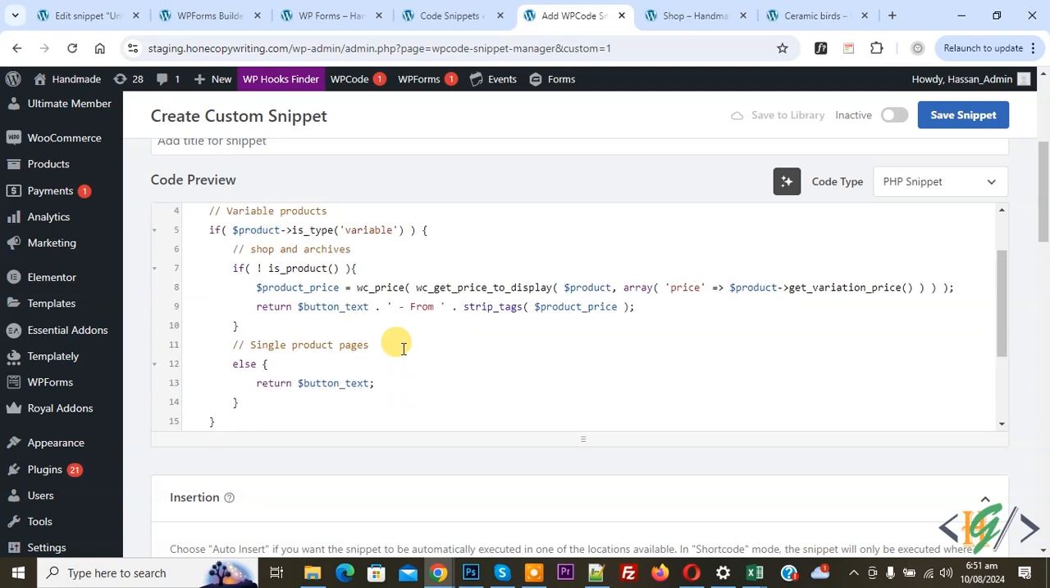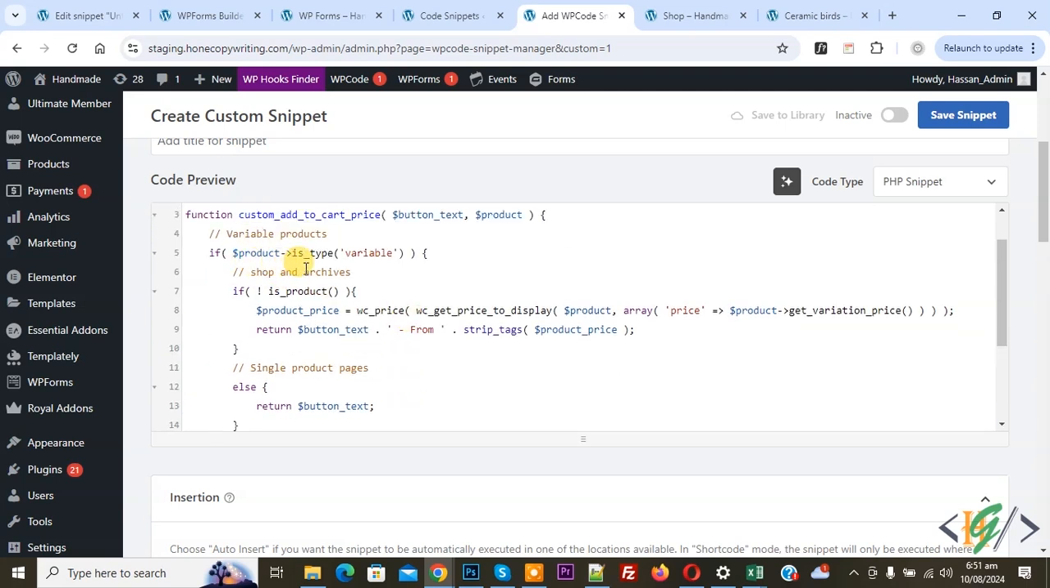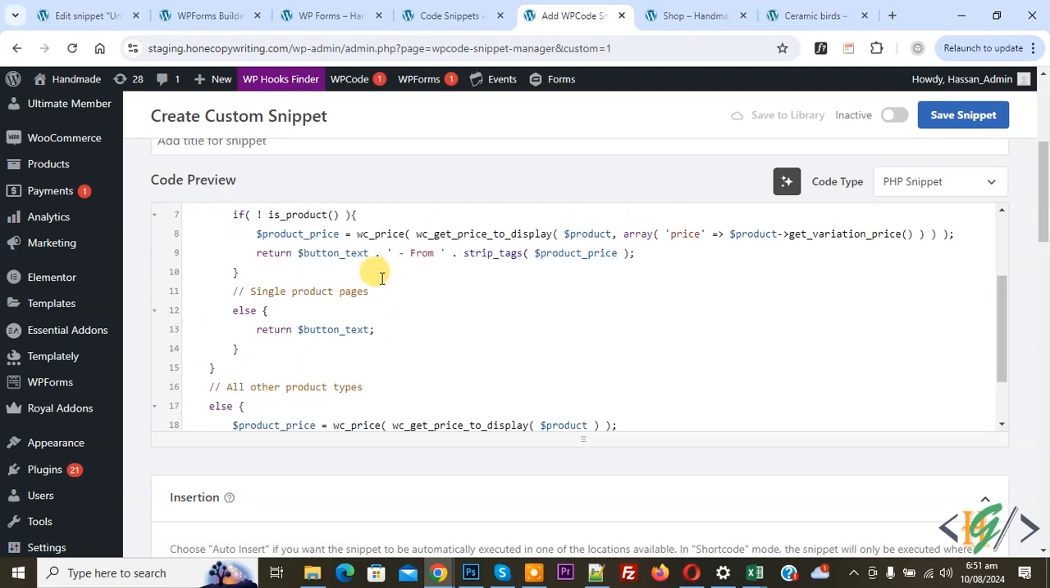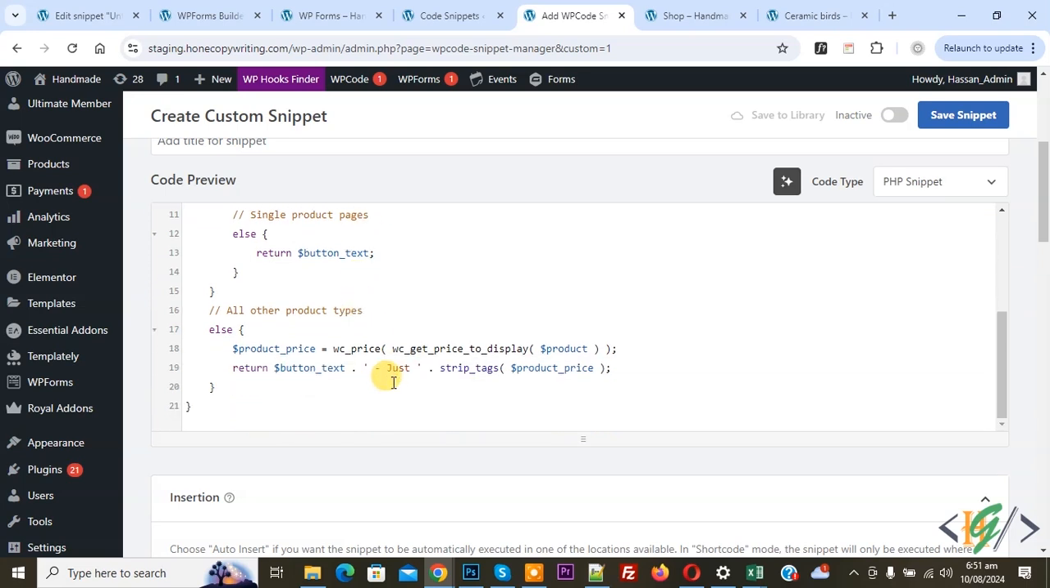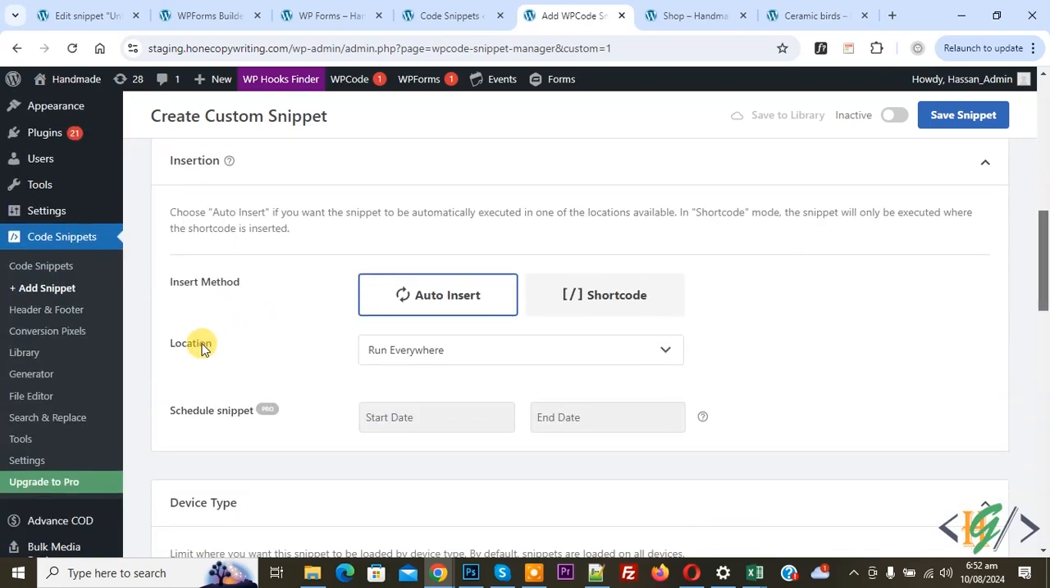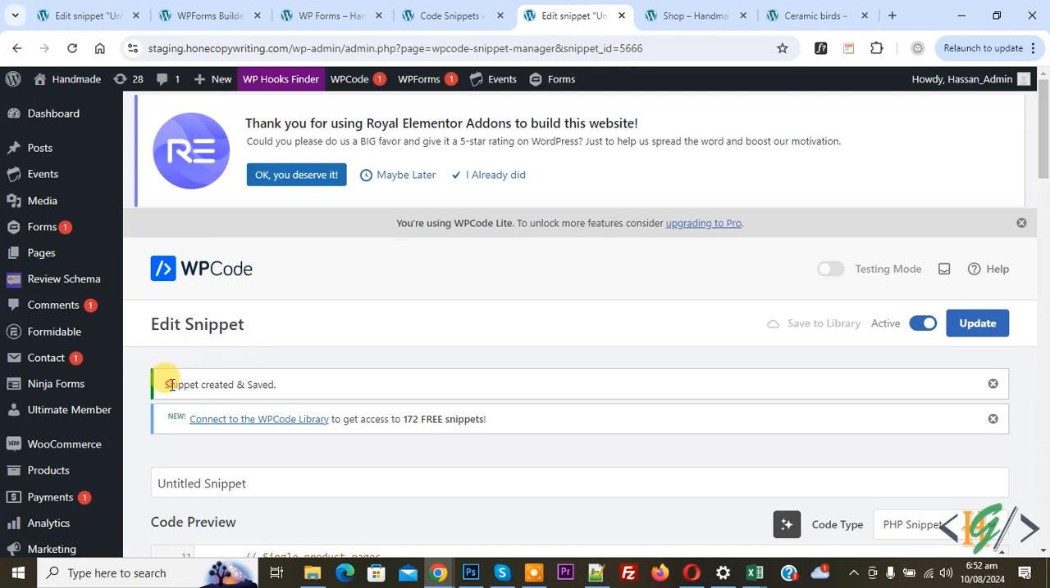Now scroll up, you see for product type variable product, the text is from, and for other product types we are going to show the text just. And then scroll down, you see insert method: auto insert, location: run everywhere. On top you see inactive, now make it active, and then click on Save Snippet. Now the snippet is created and saved.